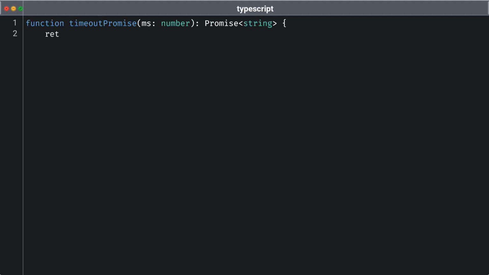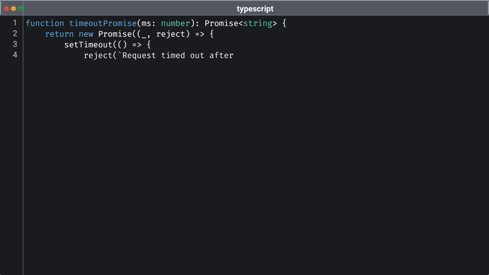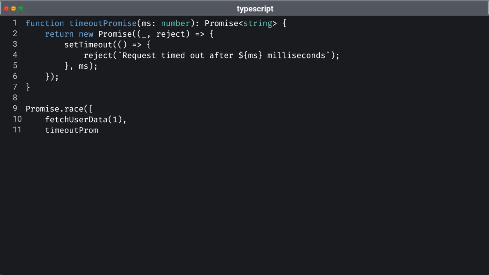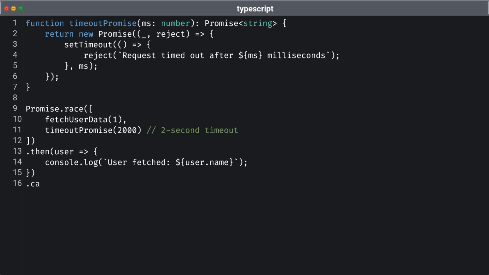Now let's implement a timeout feature using Promise.race, which will allow us to manage the user data fetch along with a timeout promise. We begin by defining a function called timeoutPromise that takes a duration in milliseconds as an argument. Inside this function, we create a new promise that will automatically reject after the specified time using setTimeout. This simulates a scenario where the operation might exceed a desired time limit.